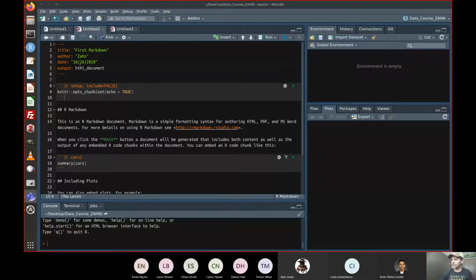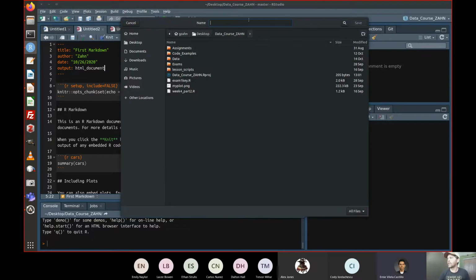All right, so yeah, you should see this. Now, a Markdown file is text and your plots and everything all integrated. So we're basically making an HTML, which can be opened by any web browser. I'm going to hit Control-Shift-K, but it's the same thing as this little knit button right here. Control-Shift-K, and it's going to say, oh, you want to save this?